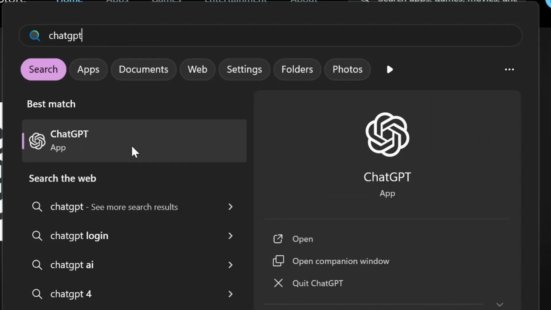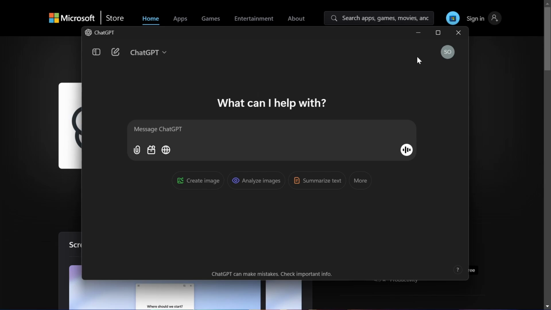And now you can simply search for ChatGPT here on Windows, and you can go ahead and click on open right here. After that, it is going to take you to a ChatGPT window here, and you can simply use it as a normal ChatGPT.